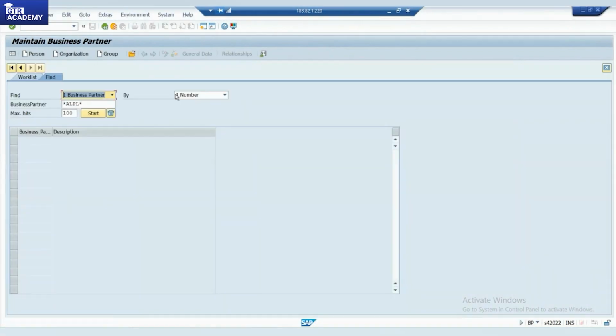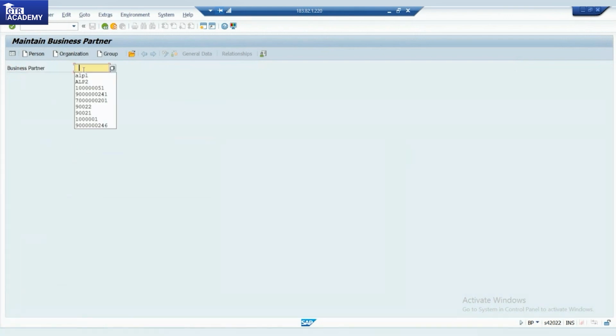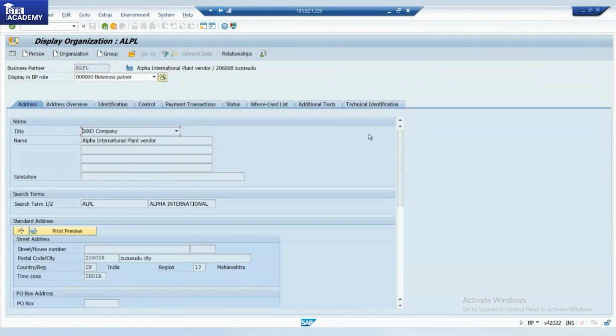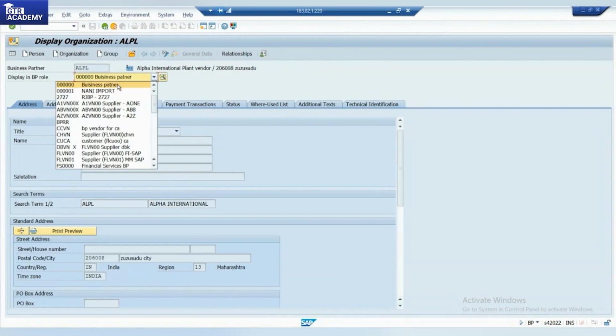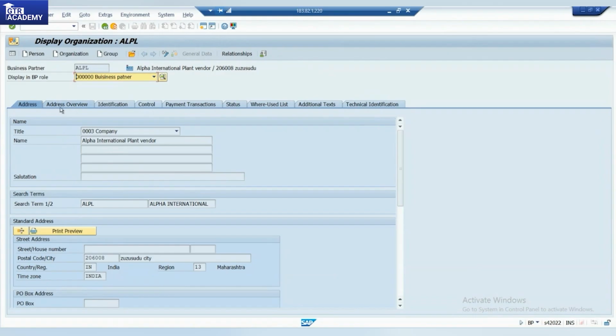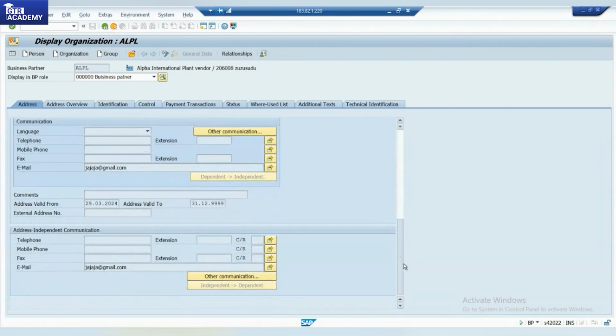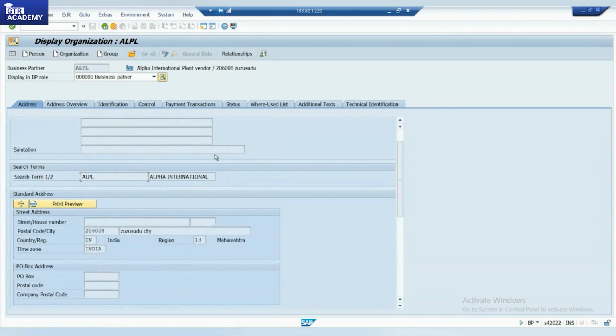In BP, first I will show you how my vendor looks. So this is my vendor. This is the vendor that is our supplying plant, that has the initial stock. This is a vendor that has the role business partner 6 and 0, standard business partner role. I have only maintained the name Alpha International, the search term ALPL, some Gmail and some city. I don't have to maintain anything else.